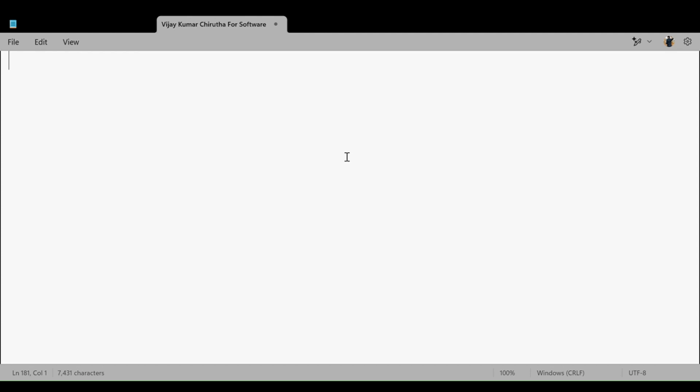So in the previous class we have seen the installation of Power BI, what the best features of Power BI are, and what the license types are. These are all we discussed in the previous class. In today's class we are going to connect the data.